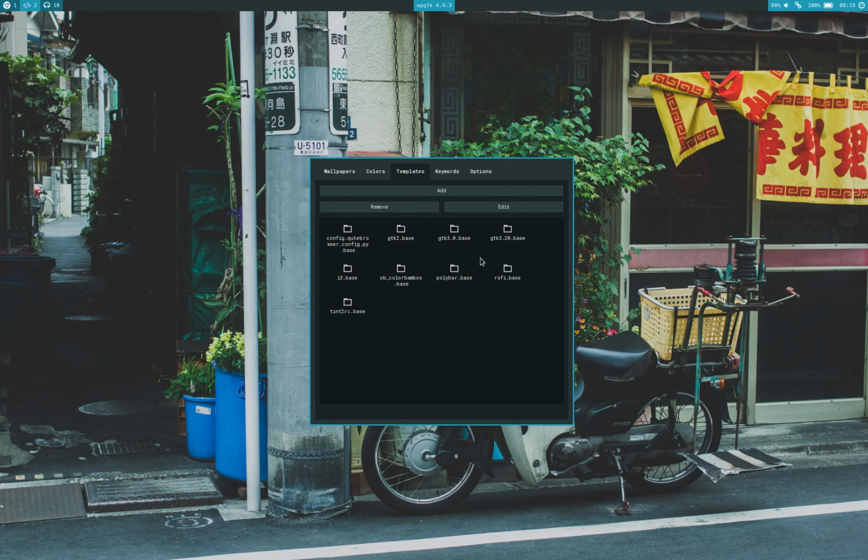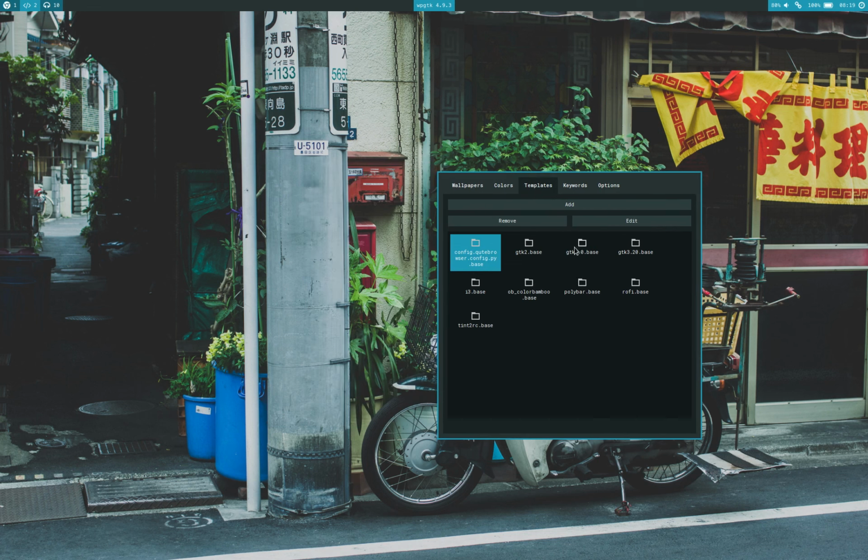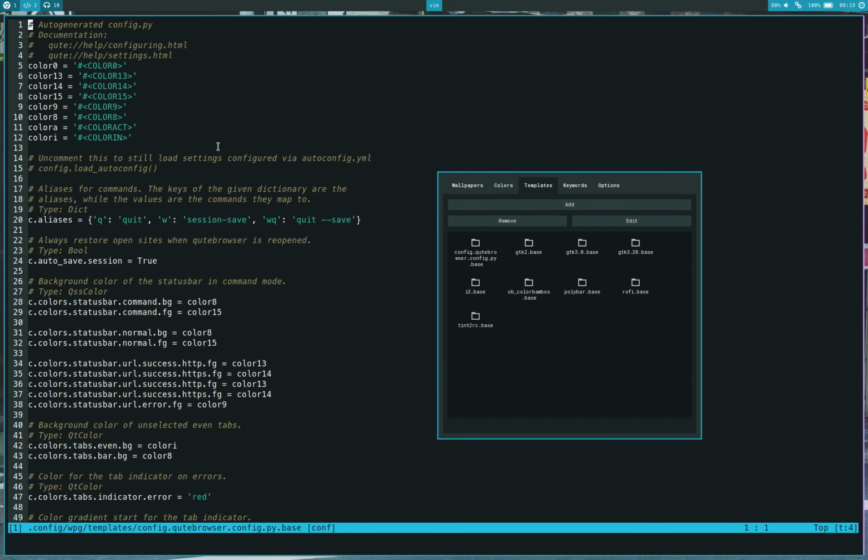If I go ahead and head over to the templates tab, you can see that I have a user-defined template over here. And if I actually go ahead and click on edit, you will be able to see the contents of this template. Okay, so you can see that I have placed some of wpgtk's keywords over here, which go from color 0 to color 15, enclosed in tags, and color act and color in, which are short for color active and color inactive respectively.